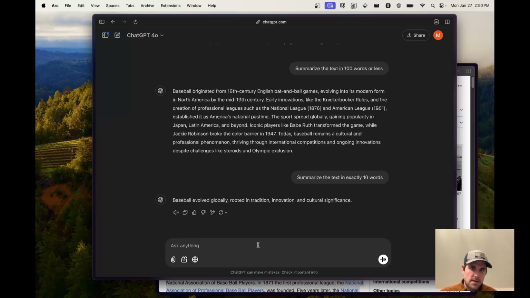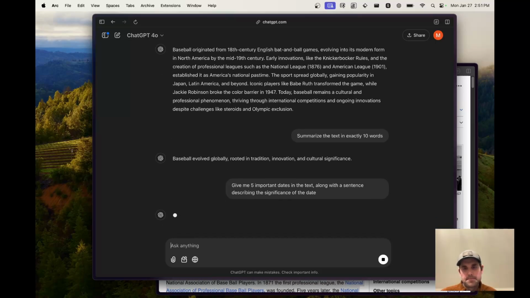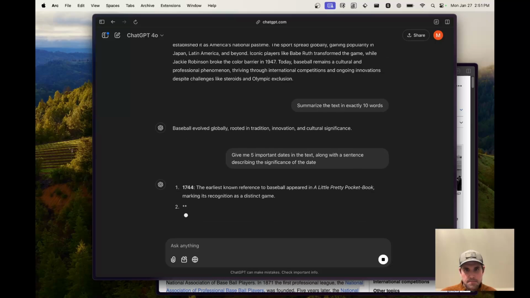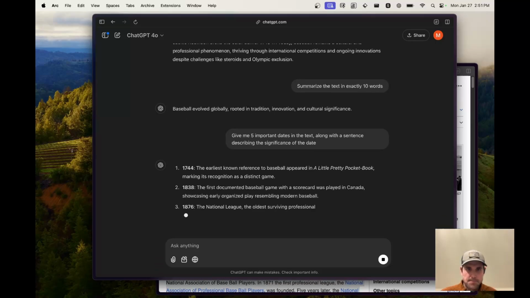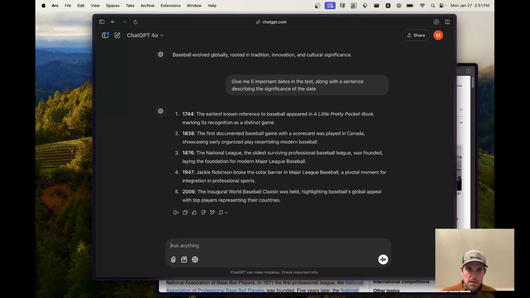So for example, if you wanted to return important dates, you could say something like, give me 5 important dates in the text, along with a sentence describing the significance of the date. As you can see from these examples, you can summarize the text in numerous different ways. It just depends on how you want to do it.